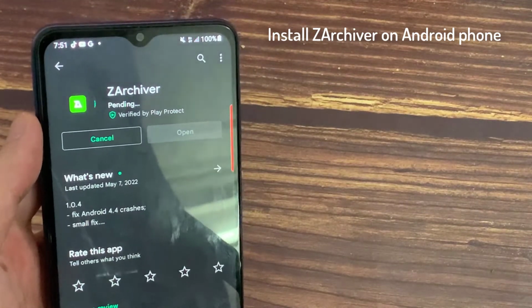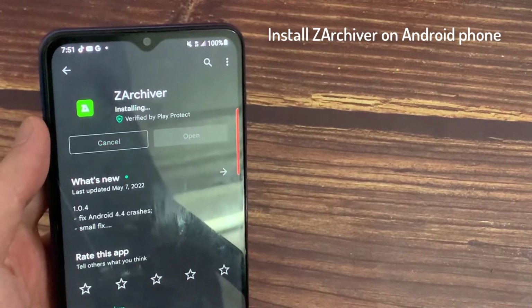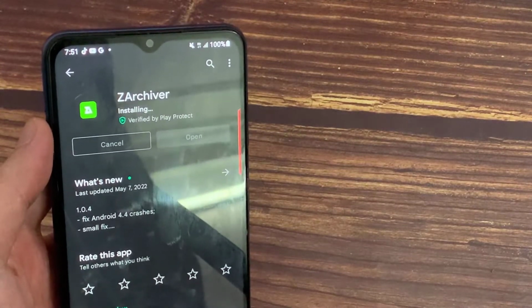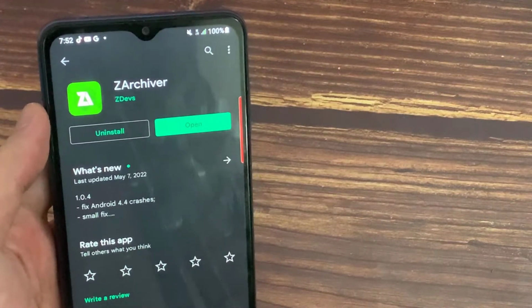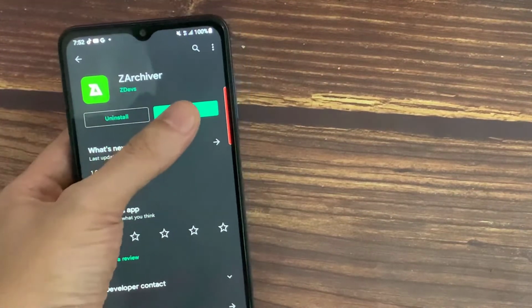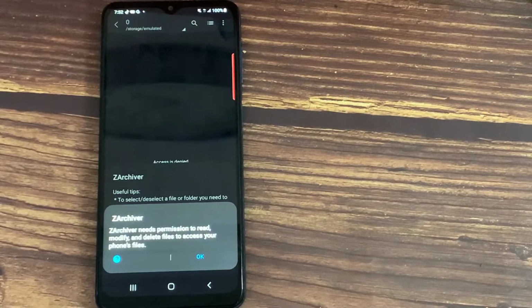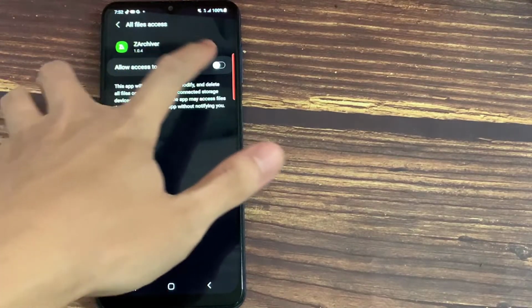First, open Google Play Store, download and install ZArchiver on your Android device. Once done, launch the ZArchiver app. ZArchiver needs permission to read, modify, and delete files to access your phone's files. Tap OK. Then enable Allow access to all files for this app.